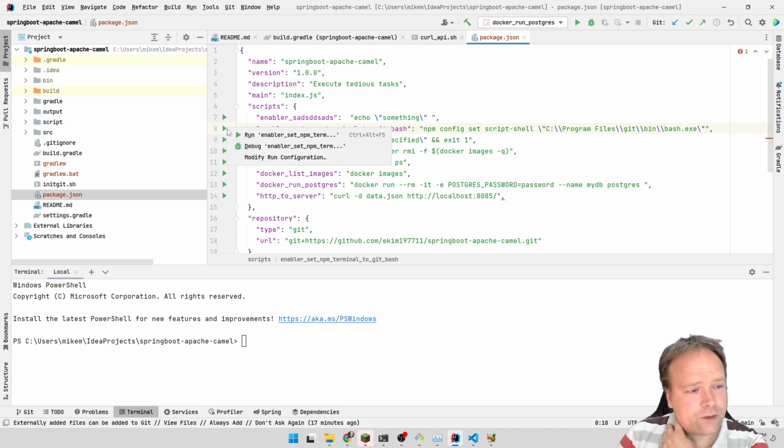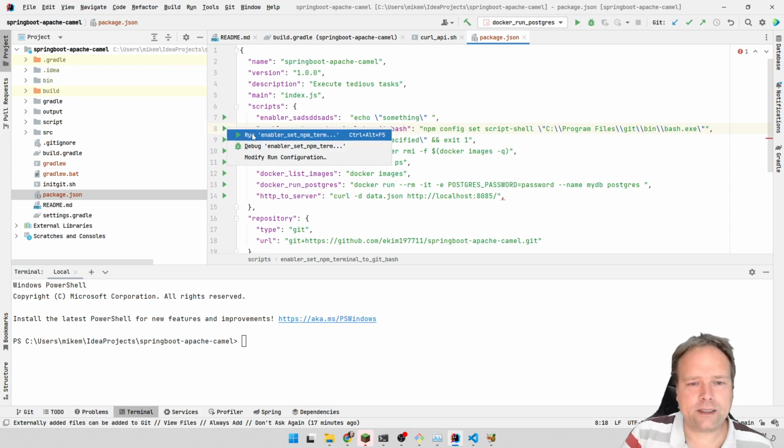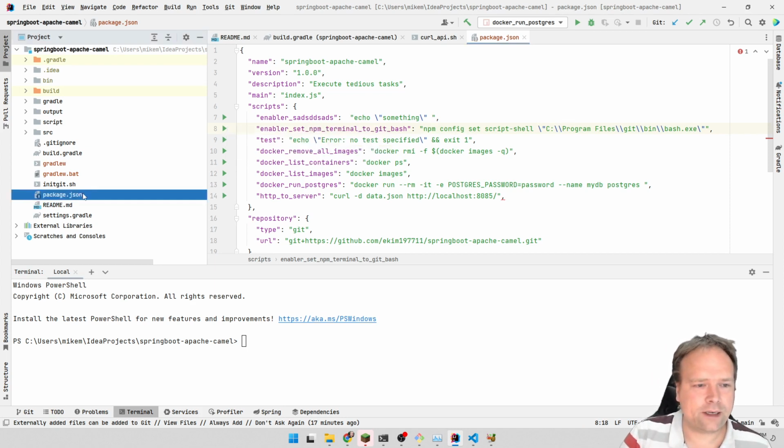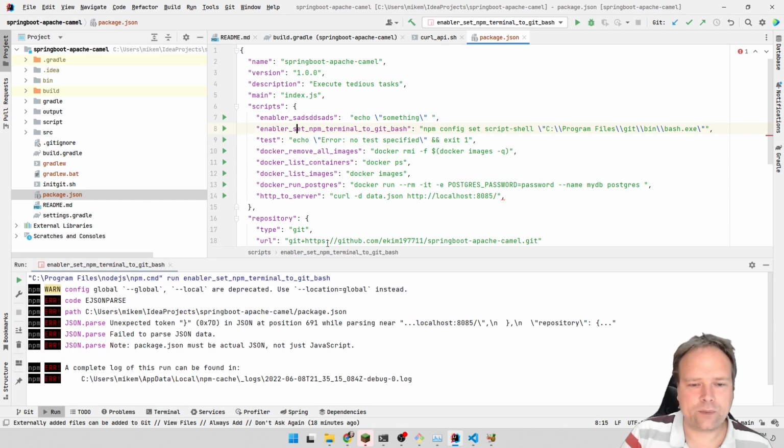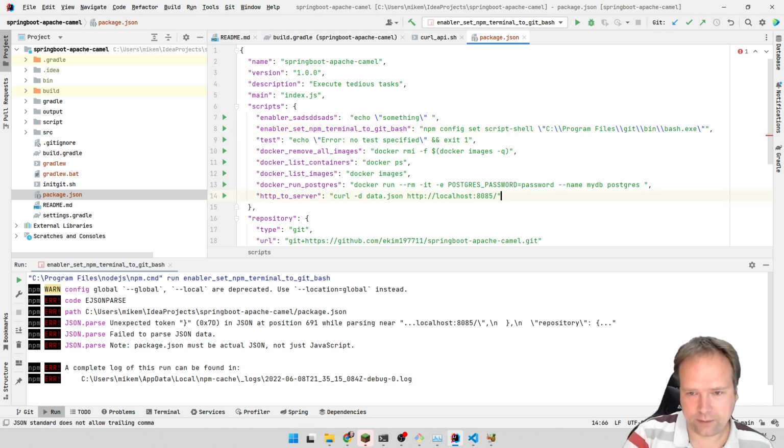You can see it's very easy to run. It's supported by IntelliJ, this package.json file right here, out of the box, so I don't have to do anything. I'll just press play, and then I can run the script right here. In this case, it will actually fail. No, it actually fails because I had a comma down there. Sorry, I'll just try to rerun it.